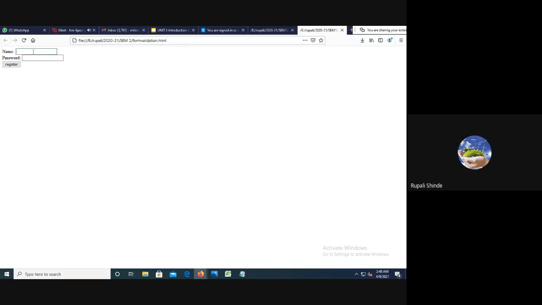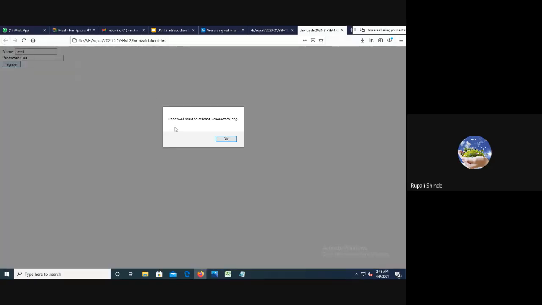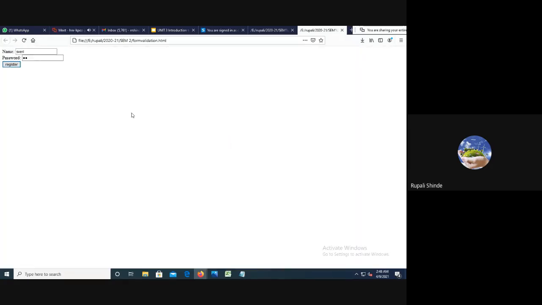Just insert the name, then the password. The length of the password is 2. So what happens here? It gives an alert dialog box because the password length is less than 6. Password must be at least 6 characters long. Okay.